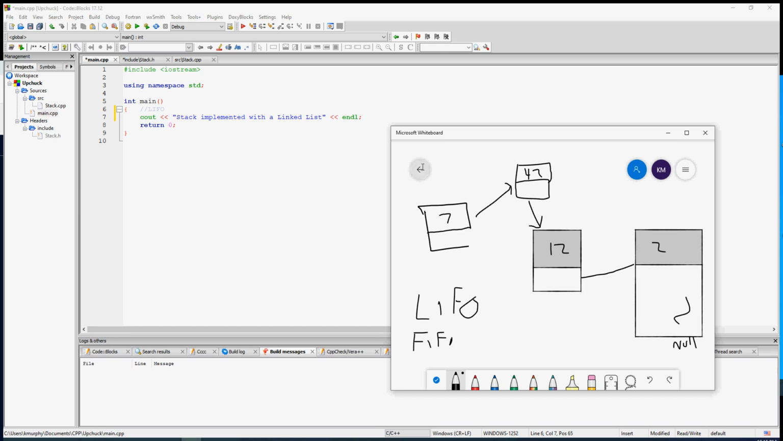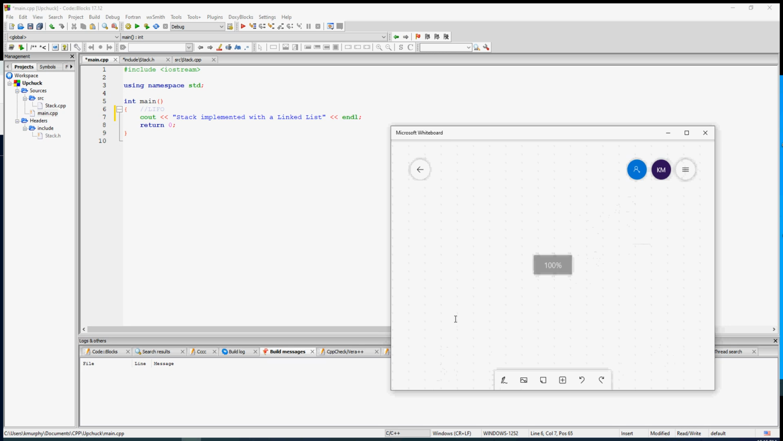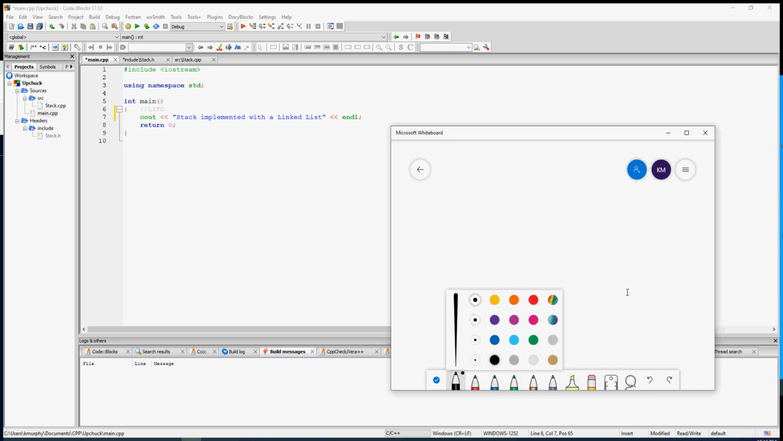And what a stack means is, let's go to a new whiteboard. We're going to create some sort of cafeteria tray, a stack of trays. So if we add something into our stack, whatever we add to our stack gets put on the bottom.